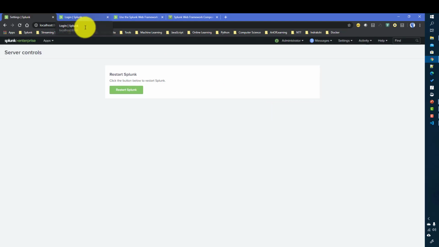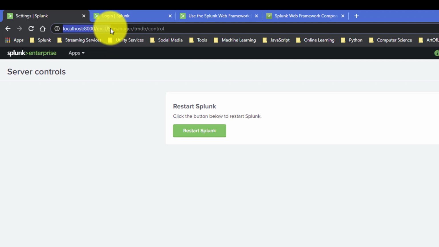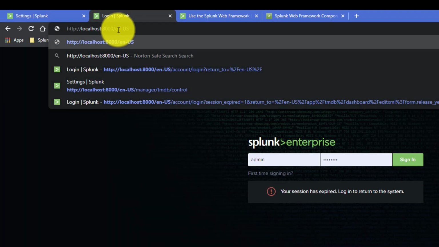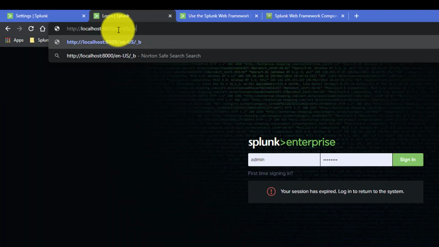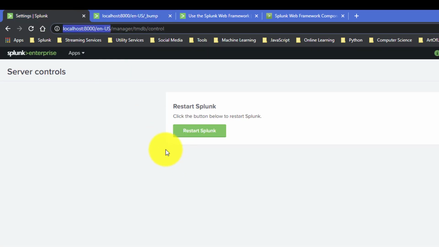So we'll go over there. Now, to use the bump, this is how we will be using it. We need to copy this language, and then /_bump. Whenever you make any changes to the JavaScript and you do not want to restart Splunk, you just do a bump over here and it will take the change.